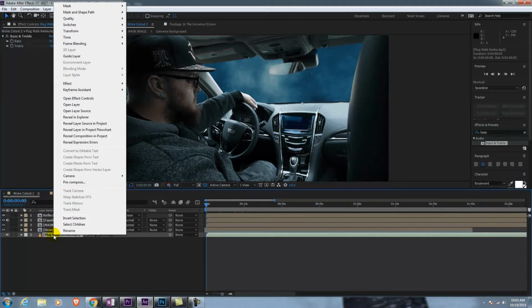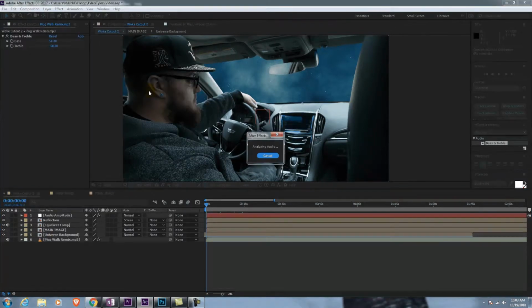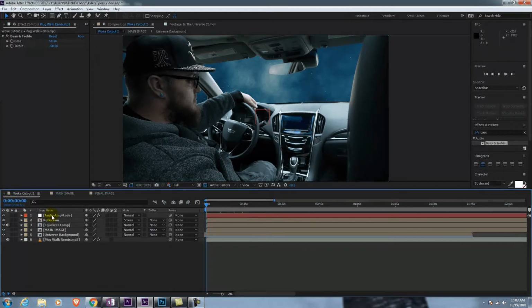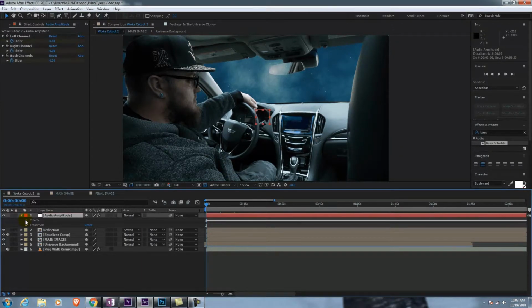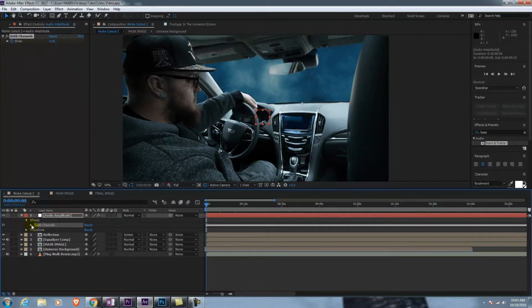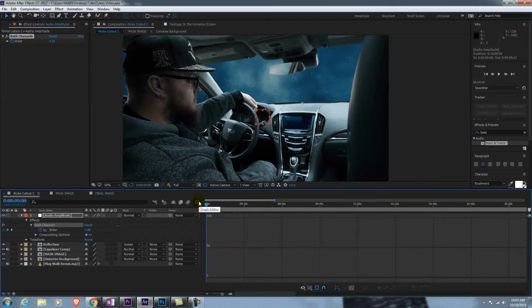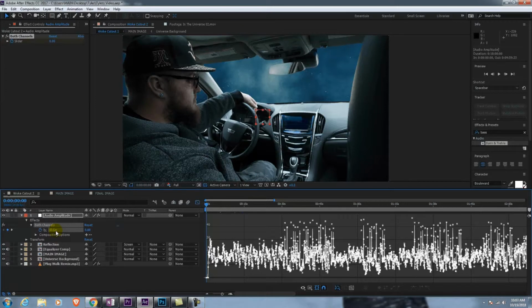So I'm going to go down and right click the song. I'm going to go to the keyframe assistant, and we're going to convert audio to keyframes. And then that'll actually create those keyframes and put them onto another layer and call it audio amplitude. And so we just can go over to that. We can just delete the left and right channels and keep both. You can go over to this box over here and click it, and it creates a graph. And that's going to show us all the keyframes from the waveform.